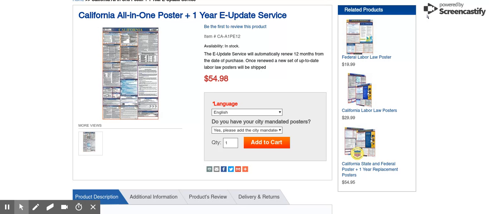But that's how you add city notices to an existing label or poster product in order to get extra conversions when people are buying the e-update service or the all-in-one poster. Obviously, this is one state and one product. You would need to go through this step for every state. If you're doing the e-update service, you need to do it for 1 and 2 and 3 year. If you're doing replacements, you need to do it for 1, 2, and 3 year. And you've also got the standalone all-in-one poster. So each state probably has at least 7 products that need to be updated this way in order to put the city poster options under everything that's available.